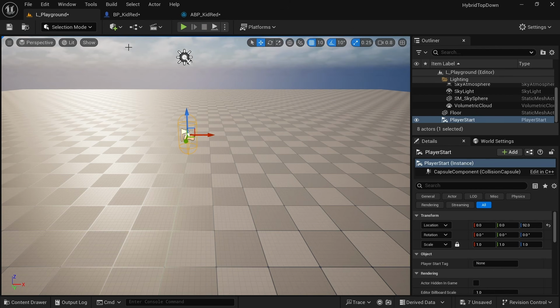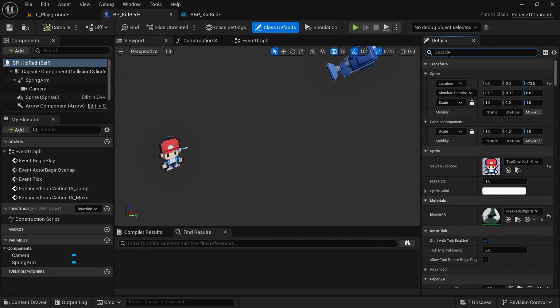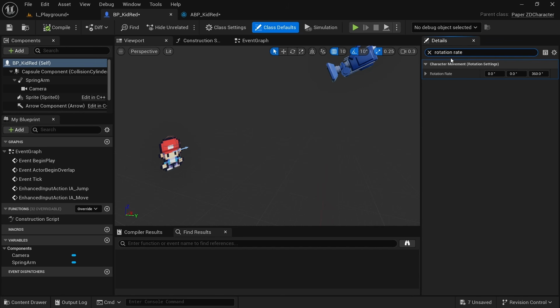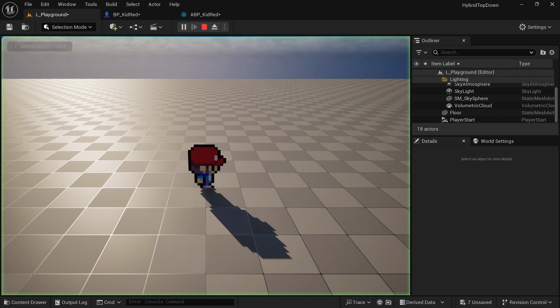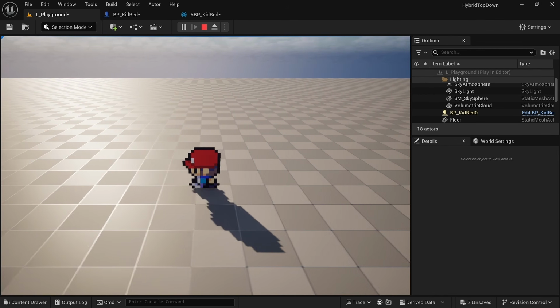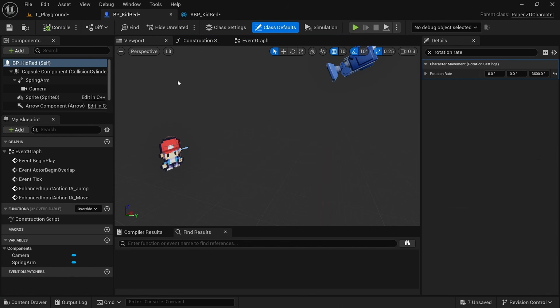Inside of BP Kid Red, we can go to the top level and look for rotation rate. And again, this is something that just comes with Unreal Engine, with all the systems we get. You can see on the Z, we have the rotation rate of 360, which means in 1 second, we turn by 360 degrees. If you want it to be super snappy and instant, we could just multiply this by 10, for example, do the math right here, and now you get very snappy, very fast changing of directions. This depends on your preferences and what you want to do with your game. But I actually do like the smooth and slow turning, so I'm going to go back to 360, and you can play around with this value to find whatever you like.